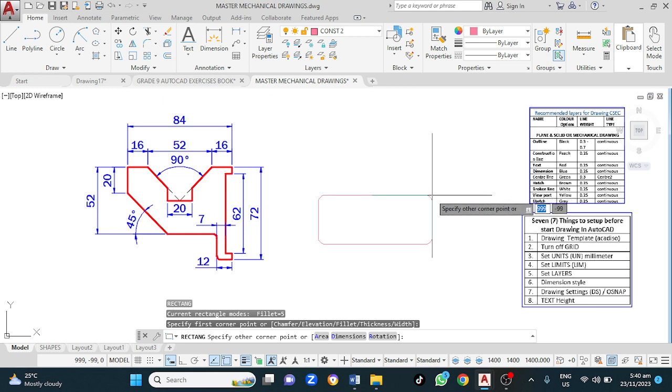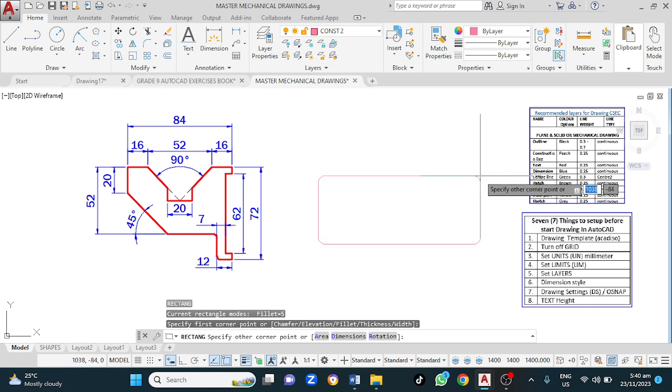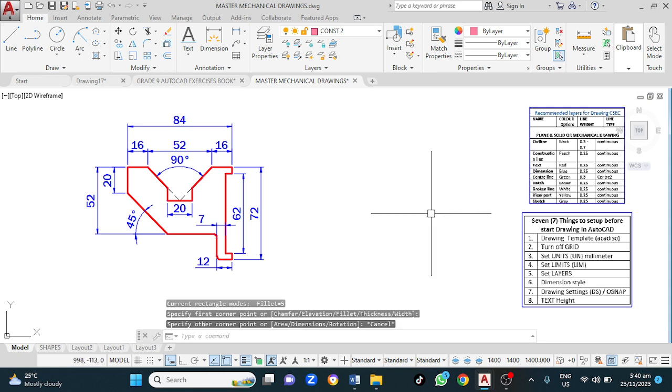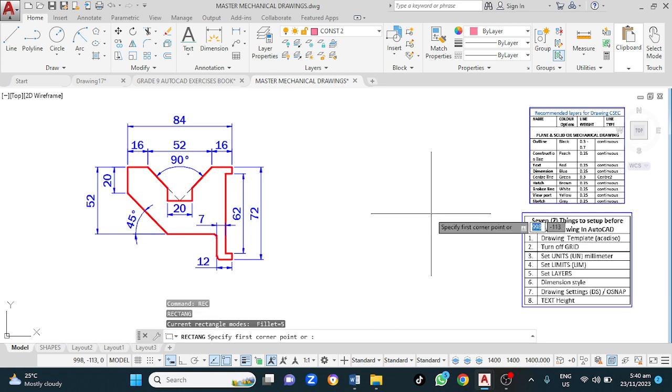Look at this. This is coming out at an angle. The reason for that is that in a previous drawing, I used a fillet asset. I turned on the fillet radius, so I will need to turn that off. So type rectangle, REC, enter.